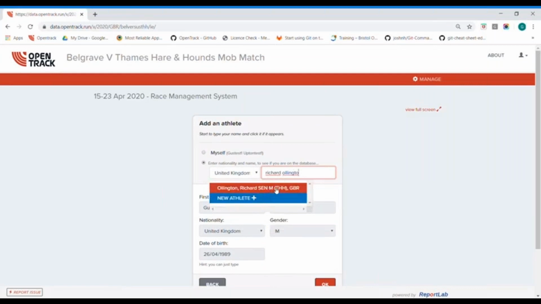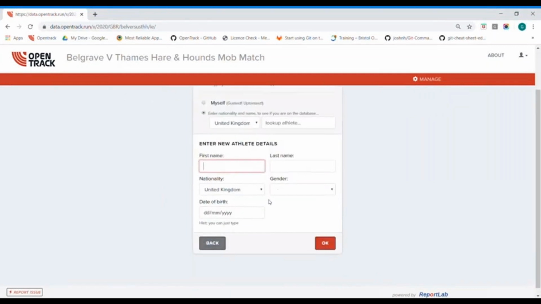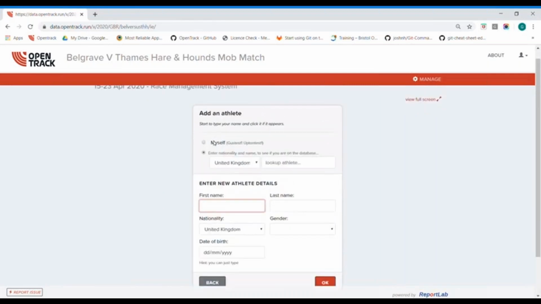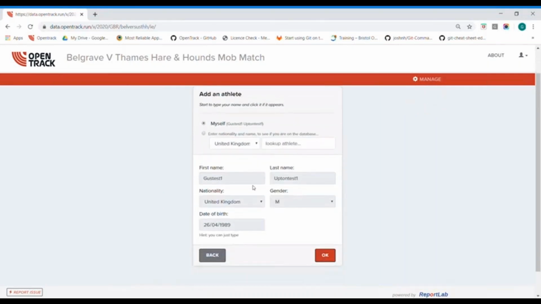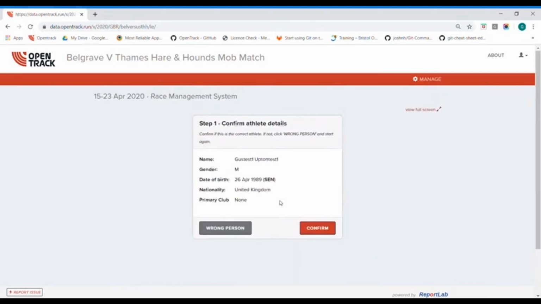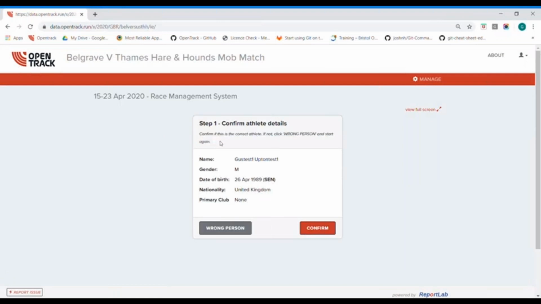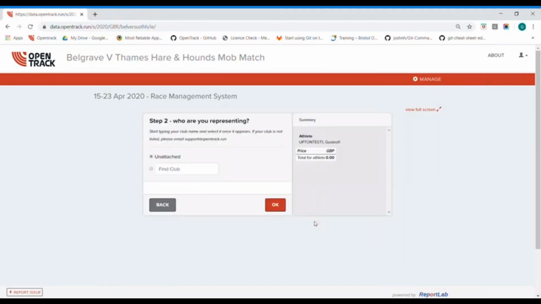So I could click his name to populate him in, or if they don't appear, you want to add someone new, click new athlete and fill in their details. I'm just going to choose myself for this example. If any of the details are wrong, then you can just click wrong person. As you can see, we've got configurable help text on each of these stages as well, which you can change to help your athletes through the process. But if everything's okay, we just click confirm.